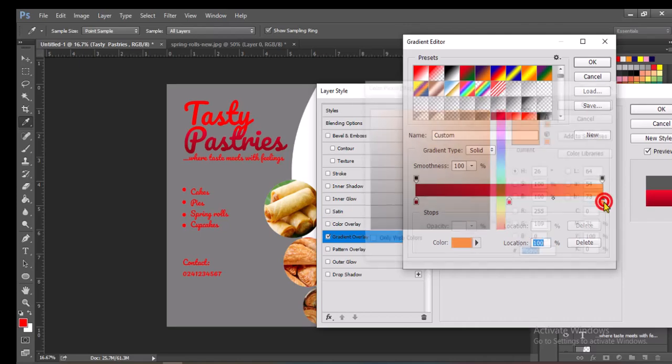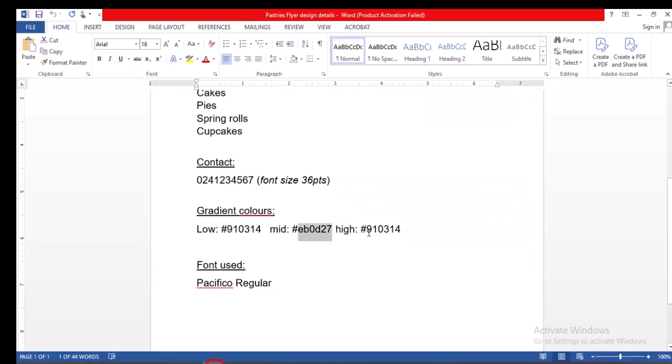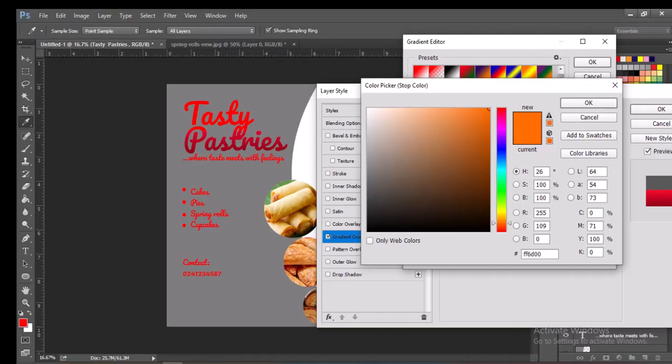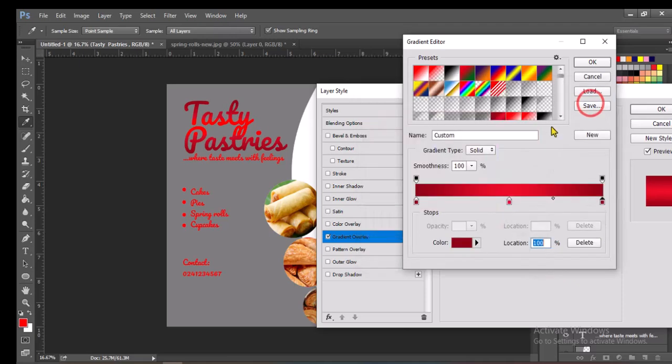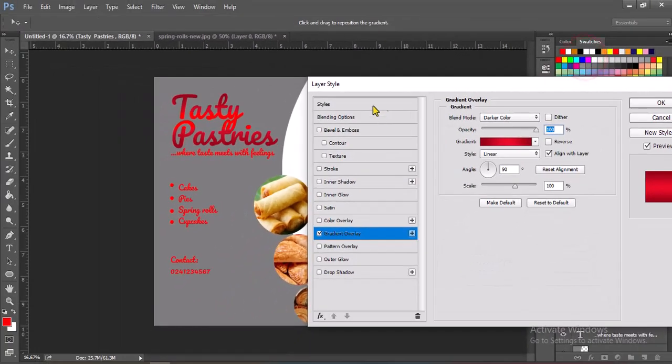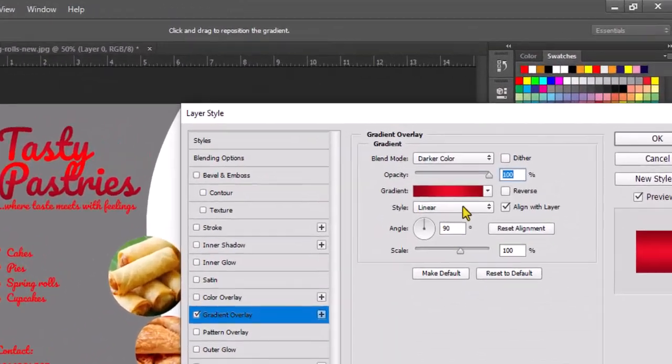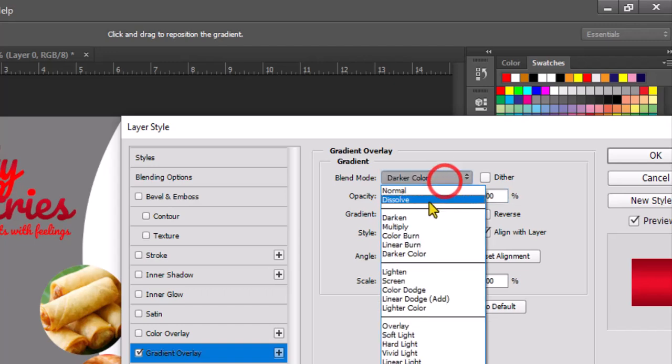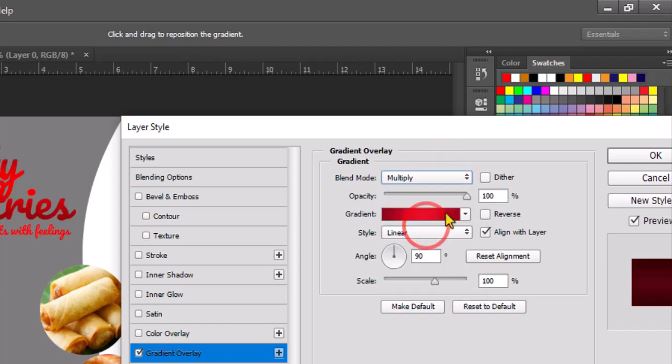Then you come to this one, and you copy the high one, Control C, then you click and you paste there. Very good. So we have created our gradient. If you want to use this gradient, just click on new and it saves it in your gradient editor for you. All right, so this is saved for me. Let me work on the color mode. I think multiply will be best.